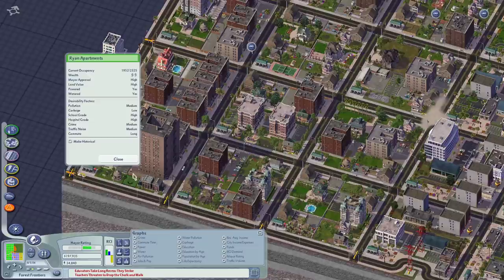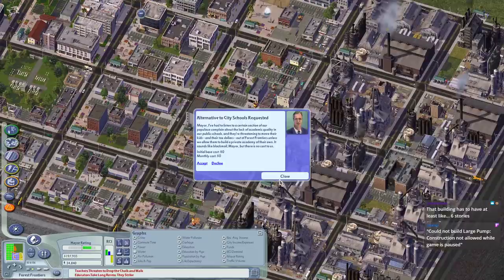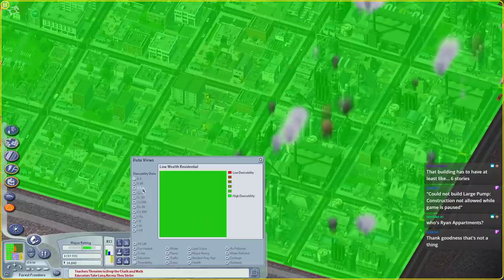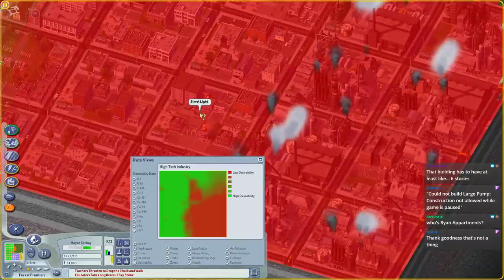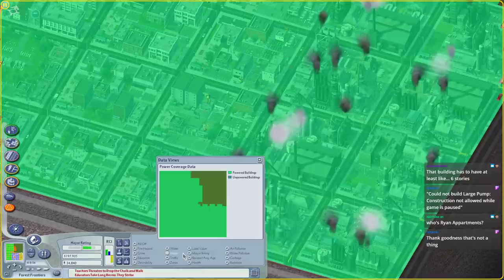Okay, I think we might have an issue with the high-tech industry here, because there is some demand, but none is developing. And if we look at desirability and we go for high-tech industry, it's kind of a big no-no in this area. I can tell you why. No, that's the wrong one. Where's the pollution? It's because of this.